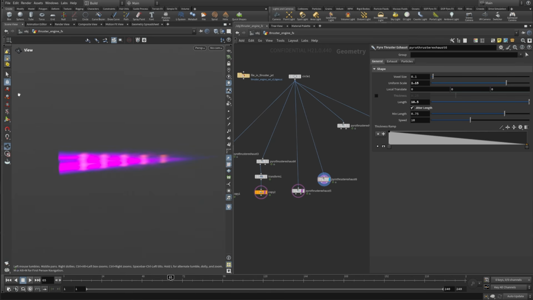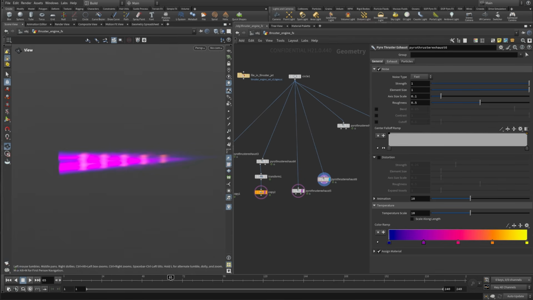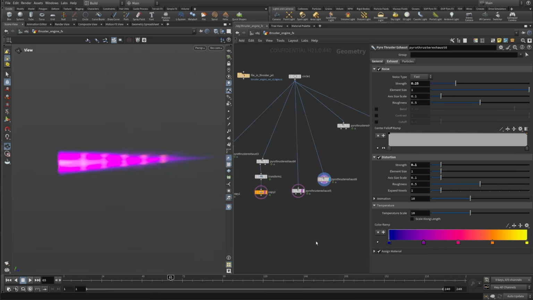Okay, and what else can we do? Yeah, the rest should be fine. Let's play with the exhaust a little bit. So we can increase the noise here. 0.25. What else can we do here? So we can maybe add some distortion. So we can make it like 0.1 more or less.